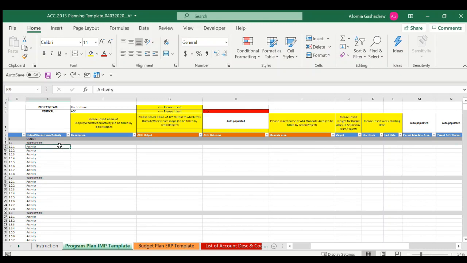So to go quickly across the columns, the first one is the output, work stream and activity column. This is locked and is used to navigate across the rows of the outputs and the work streams and the activities. The second one, the description column, has cells where the project teams will input the output, work stream and activities.